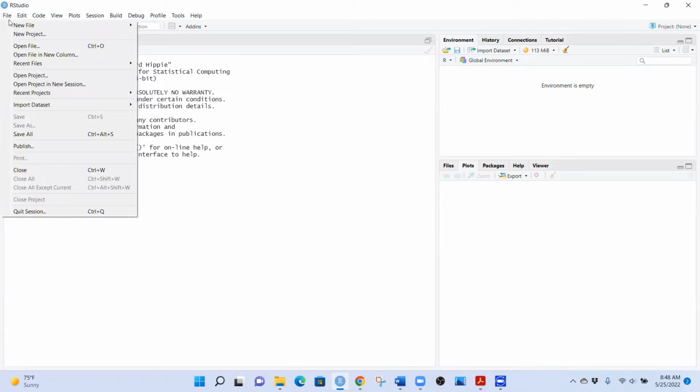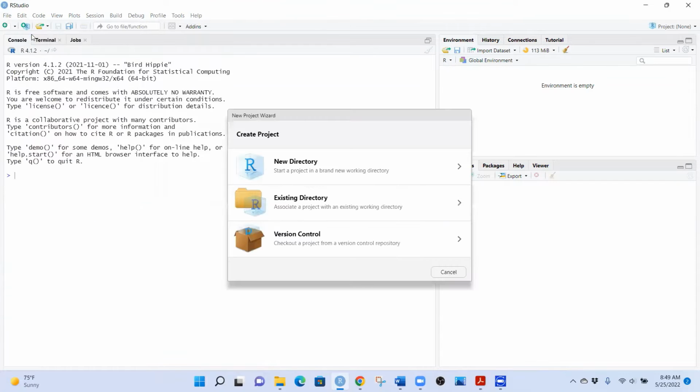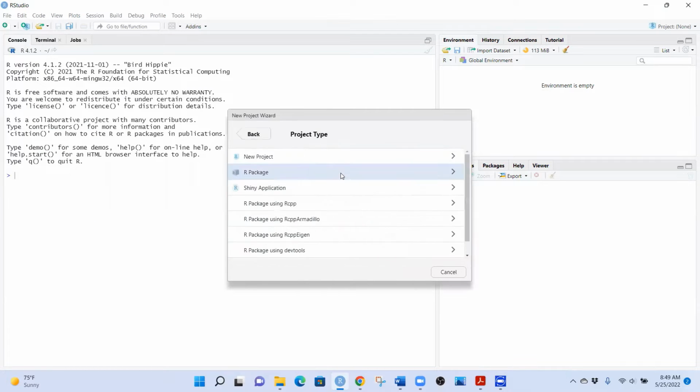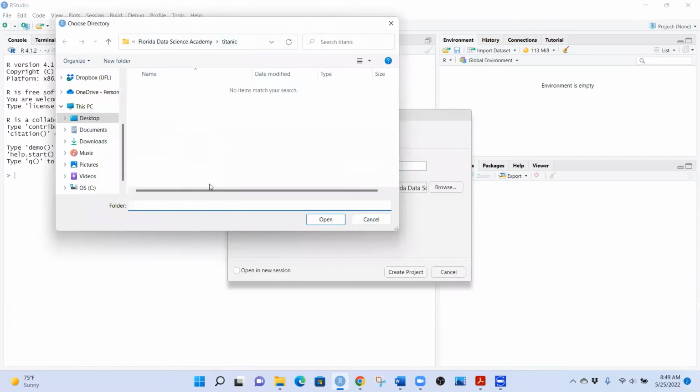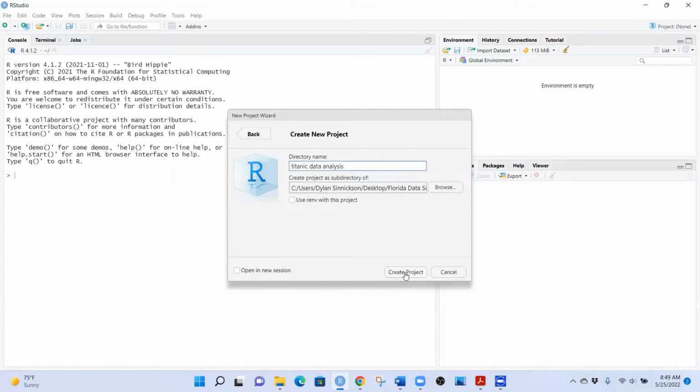First, we're going to click our File window, and then we're going to click New Project. I'm going to click a new directory, and then I'm going to start a new project. I'm going to call this directory name. I'm working with Kaggle's Titanic data, so I'm going to call it Titanic Data Analysis. And then I'm going to click Browse to determine where I actually want to store this R project. I have this Florida Data Science Academy folder with a subfolder called Titanic, and I'm going to store it in there. So I'm going to click Create Project.